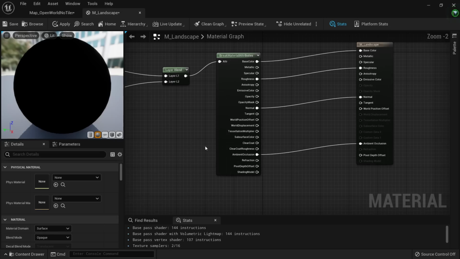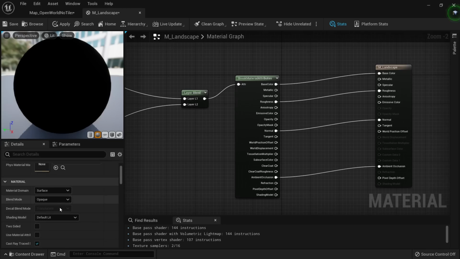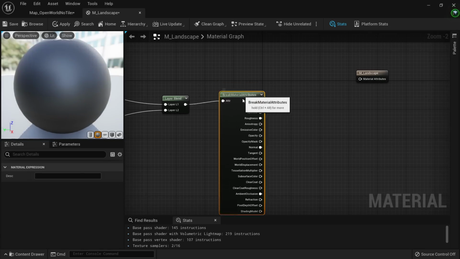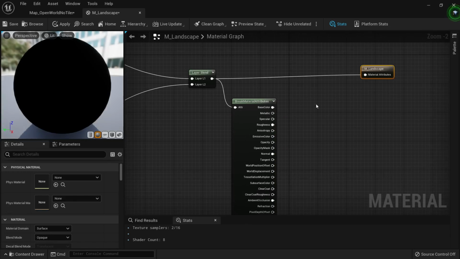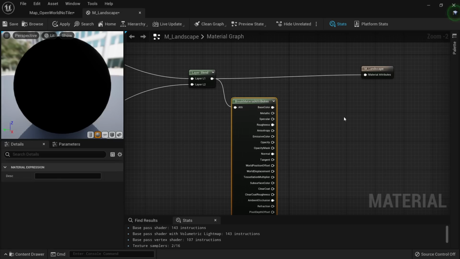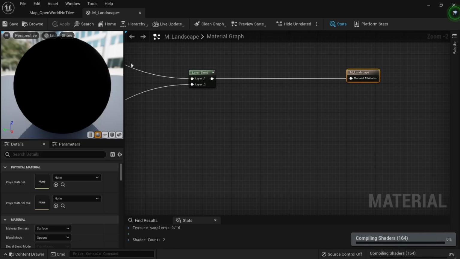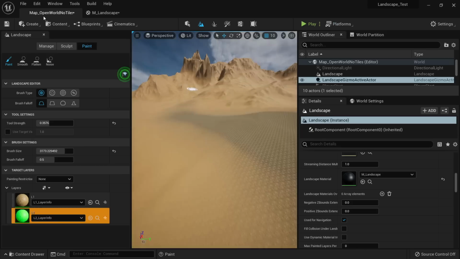Or I can just go here to my material properties just by clicking on any part of the graph and click use material attributes. And instead of doing this, I can just drag this and it will work. Both will work. So for now, I will just use the material attributes. So let's click apply. And now we will check if our material works.